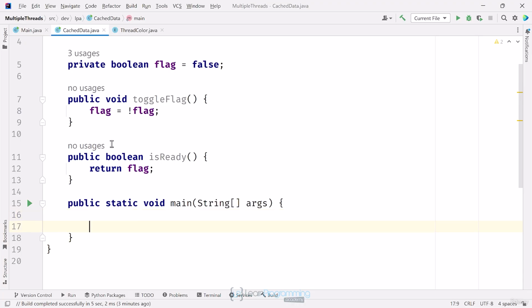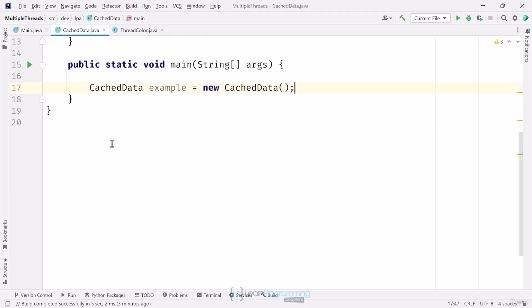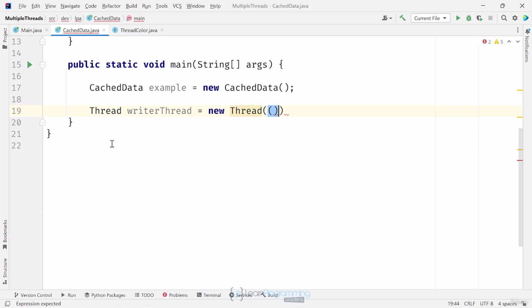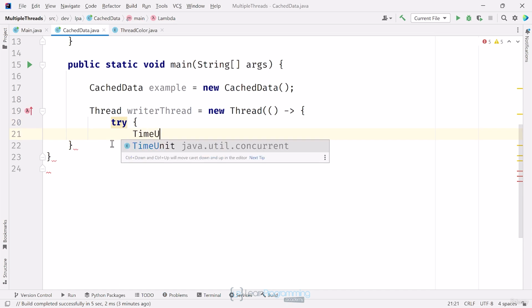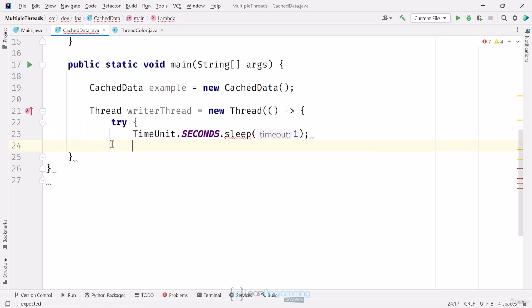Next, in the main method, I'll create an instance of my class first. Now, I'll set up a thread that's responsible, after some kind of work, for setting this flag to true. I'll create a variable named writerThread and construct it from a lambda. I need a try catch because I'm going to call sleep. I'll sleep for 1 second and I'll use time unit here to do that. And I'll do the usual catch here.